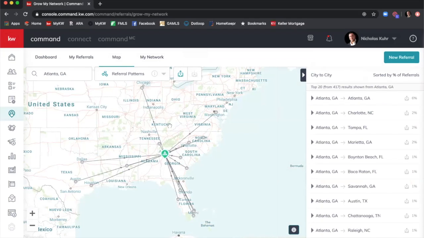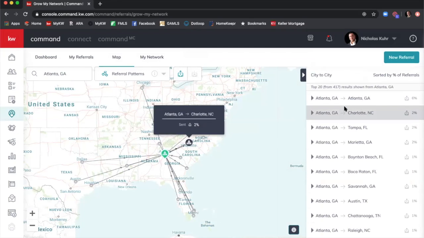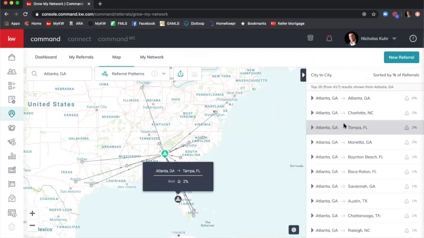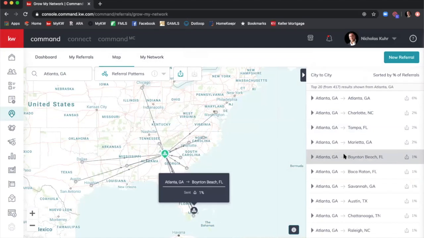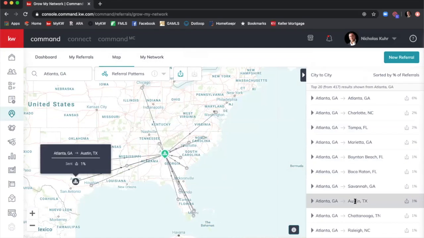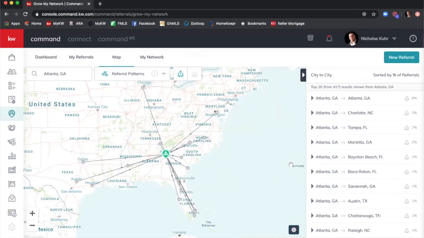This will show me all of the referrals outside of Atlanta, so people that are moving from Atlanta, the places that they're going to. You can see people are moving from Atlanta to Charlotte, Tampa, Marietta, Boynton Beach, Boca Raton, Savannah, Austin, Chattanooga. These are the top 20 cities where people are moving from Atlanta. So it would make sense for me to make a referral network partner in Charlotte, Tampa, Austin, Chicago. So I can now go to the map and start to find those agents.